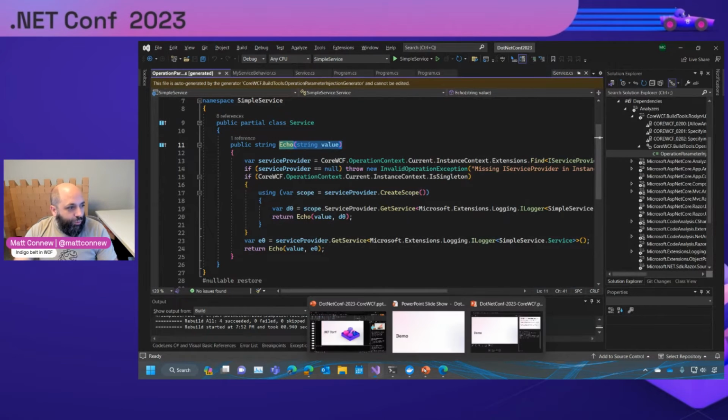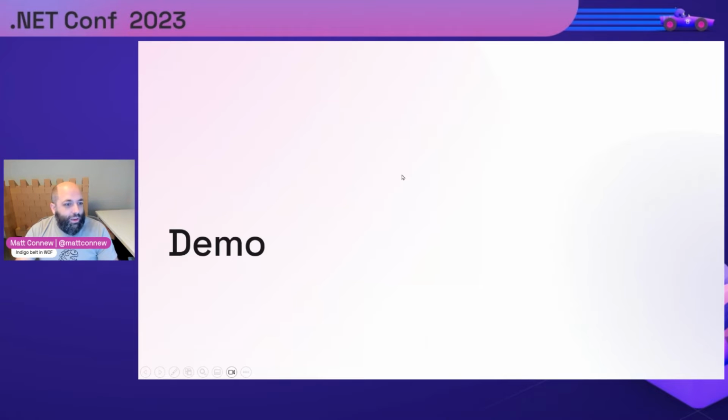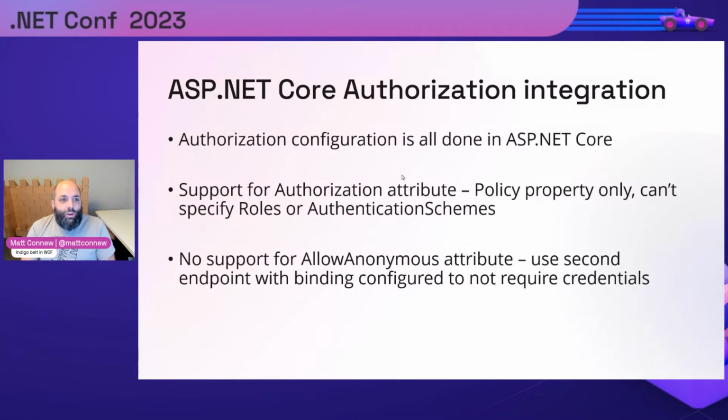Okay, so that's DI. Now, we've got ASP.NET Core authorization integration. The support is currently only for HTTP. We do plan at some point to add support for non-HTTP protocols, transports, but there hasn't really been any demand yet, so it hasn't been a high priority to fill that gap. But it's on the backlog of features to do.